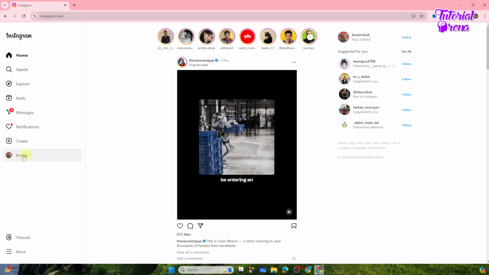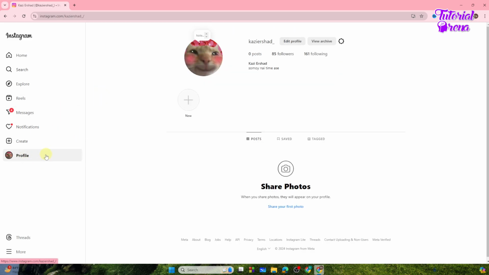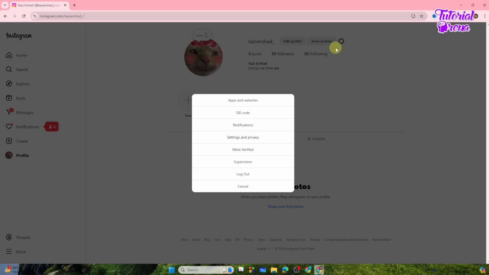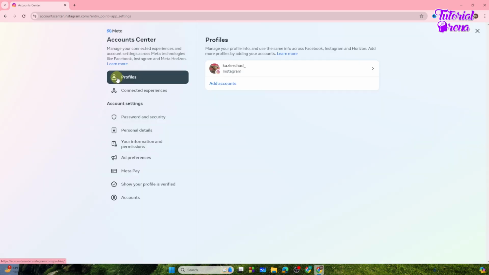Alright. Then you need to go to the profile section right over here on the left. Then you need to tap on the gear icon that will show the options. Just tap on that and then go to Settings and Privacy. Okay. After that, you need to select the Personal Details option right over here. So select this option and it will open up Instagram like this.